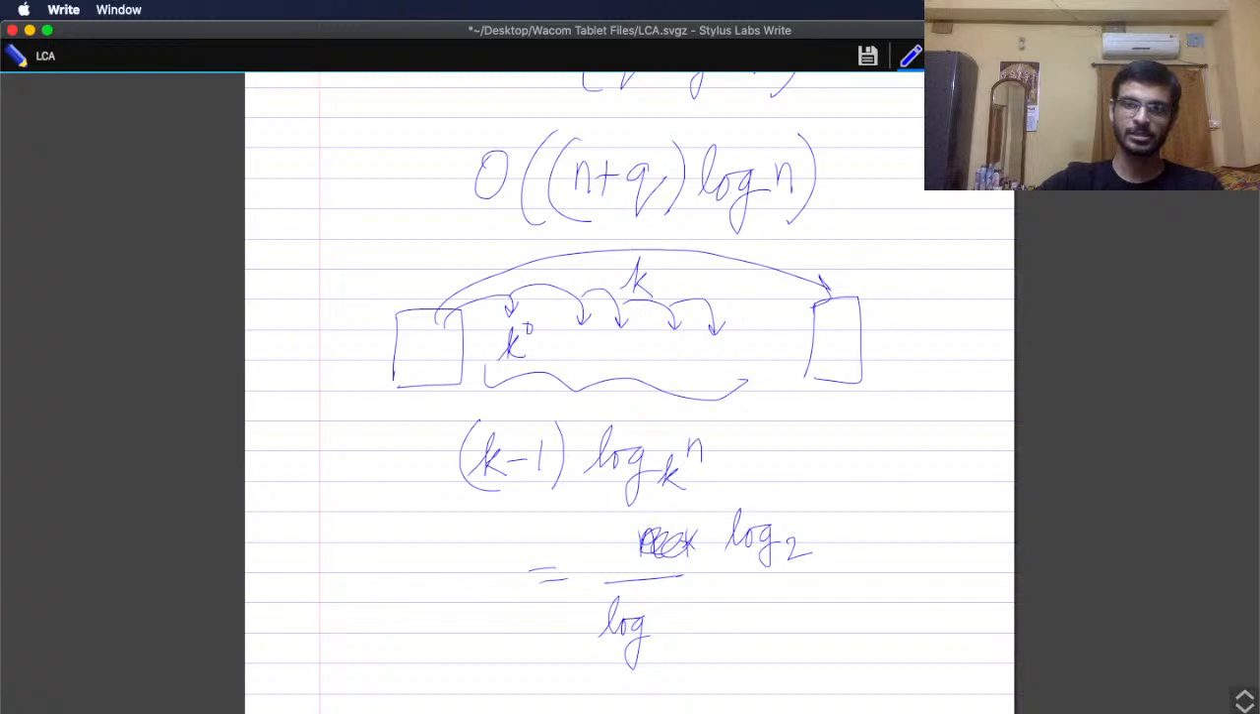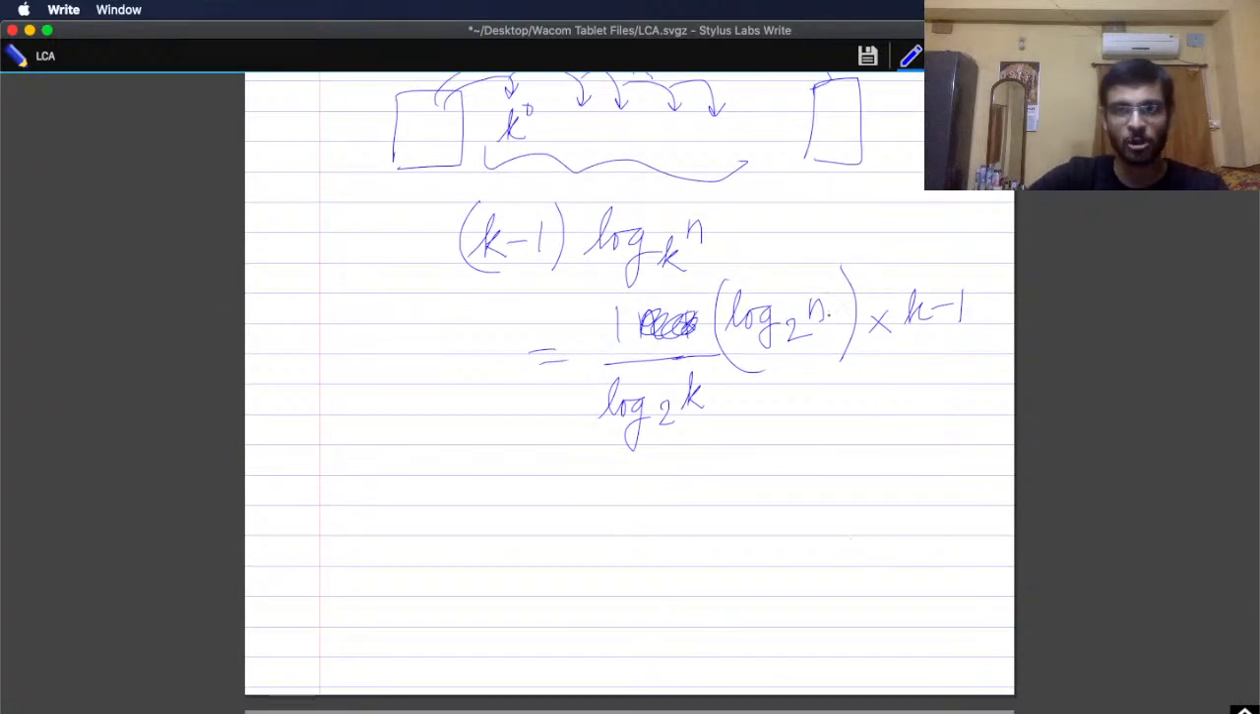Okay, let us forget this. We don't have this: log of 2 to the base k and log of 2 to the base n. 1 by this multiplied by this multiplied by k minus 1. So you can see this is the factor which is greater. So we had log of n to the base 2, and over here you are finding k minus 1 divided by log of k to the base 2 multiplied by log 2.